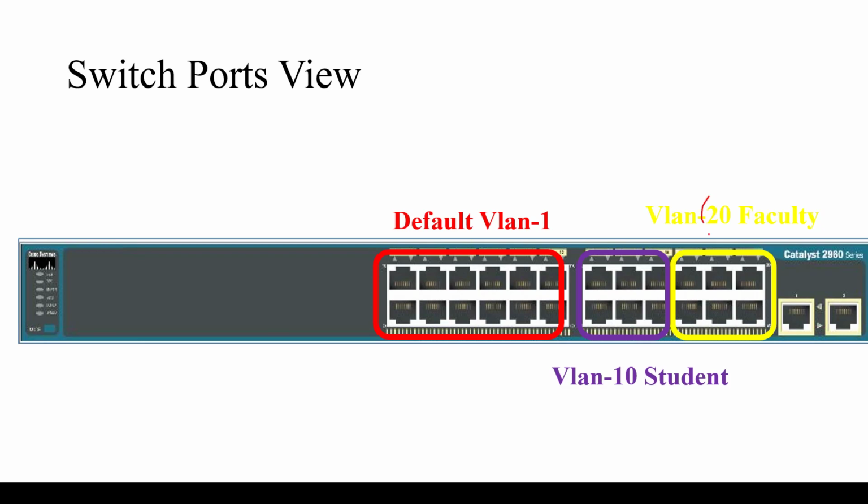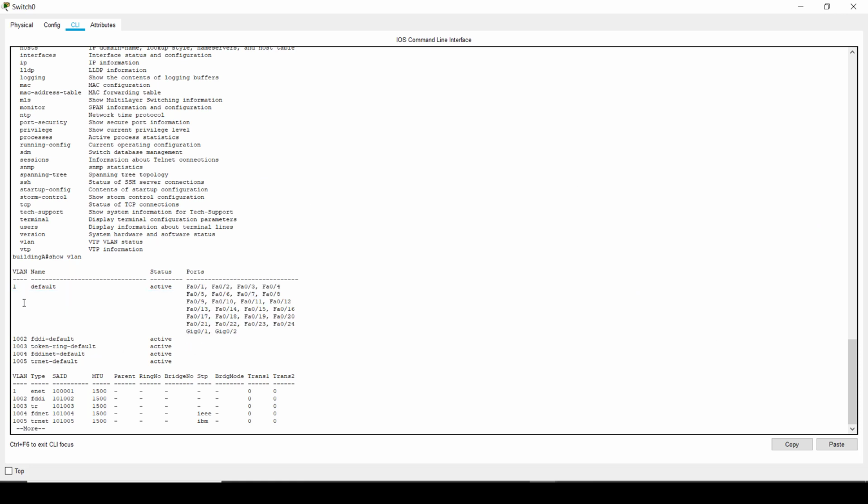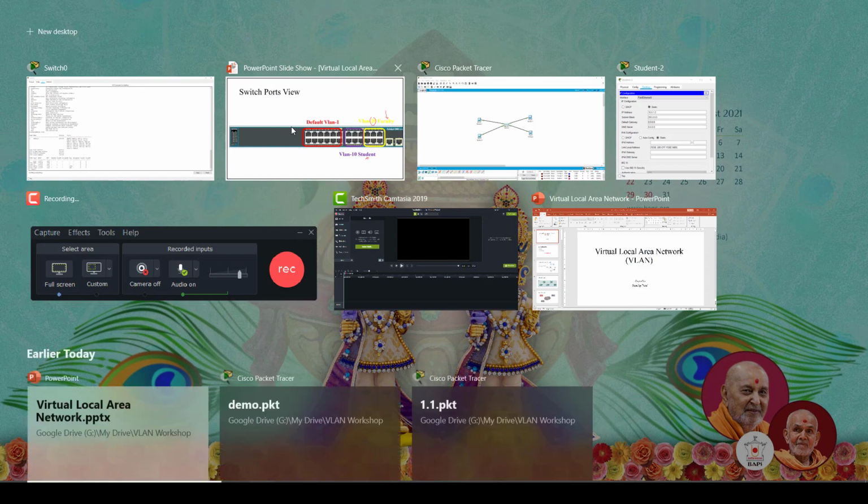So this is the VLAN number, this is the VLAN name, right? Once we create this, you will find two more entries over here: one is 10 and the other is 20. The names are student and faculty. Whatever port you remove from here, you will add it to student and faculty. Okay, so let's start one by one.